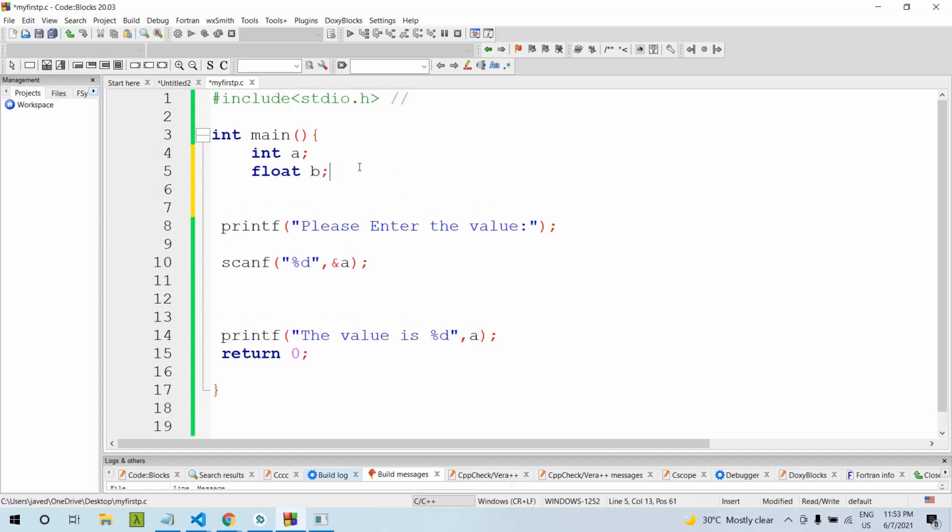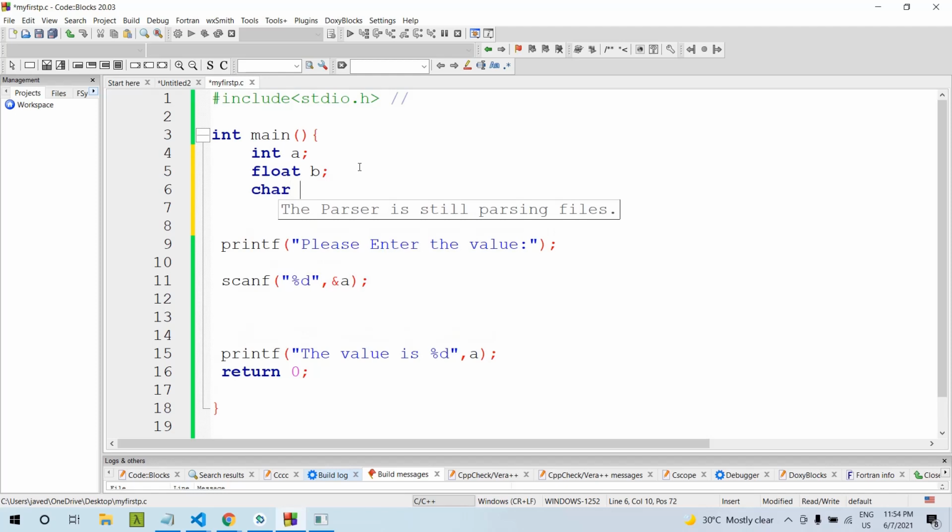If you want to store characters, you can take char c. You can take any variable name, as long as it is not a reserved keyword. So you can store my name like this. You can say that int a is a variable which will store an integer type of value. b is a variable which will store a float type of value. You can name it as you want, but it should not be a reserved keyword.